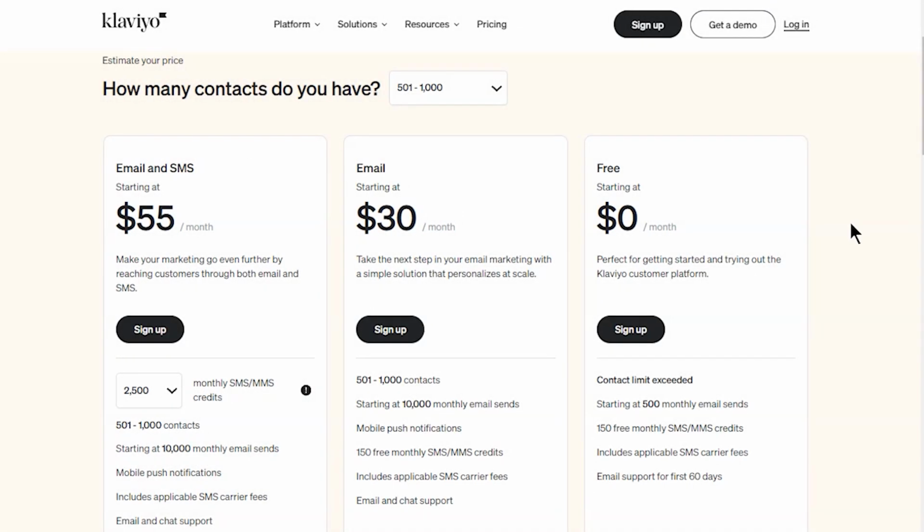Remember, the best plan for you depends on the size of your email list, your email sending needs, and whether you require SMS marketing.